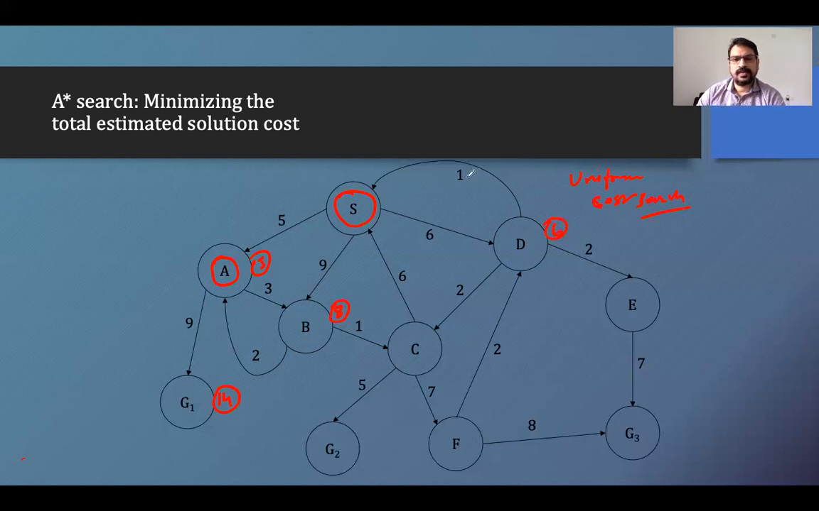Now from D, where can we go? We can go to S, which has already been explored, so we don't add it again. Then we can go to C or E. If we go to C, the cost is 6 plus 2, which is 8. Now it is in the frontier list. G1, B, C, E are in the frontier. Which will I take? The costs 8, 8, 8 are the same, so we'll take them in alphabetical order.